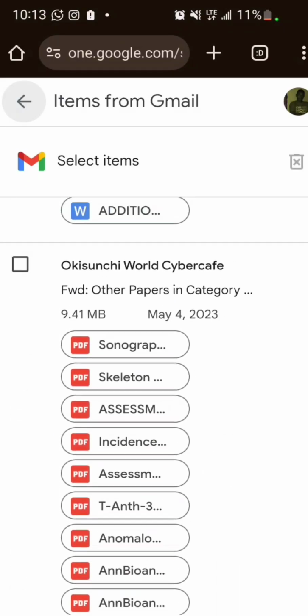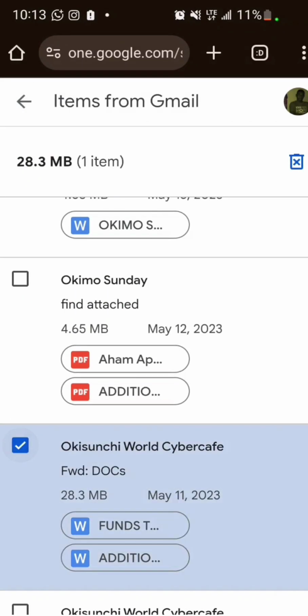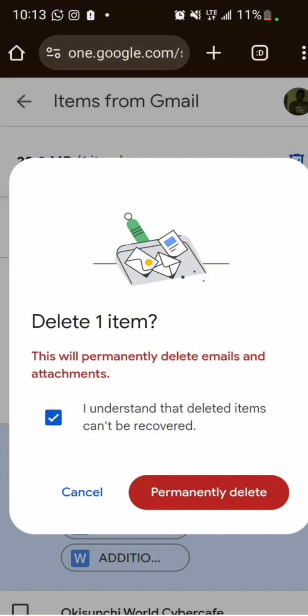The moment you locate the particular one you do not need, for instance, let's say I want to delete this, you can just click on this delete, and by this it will ask you, this will permanently delete emails and attachments. And just tick this and select permanent delete. By this, you are cleaning up the spaces in your Gmail account.